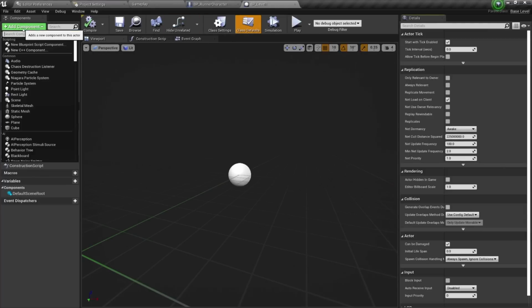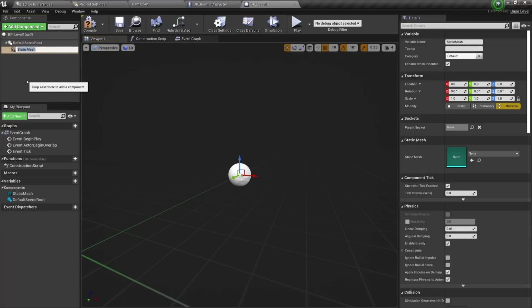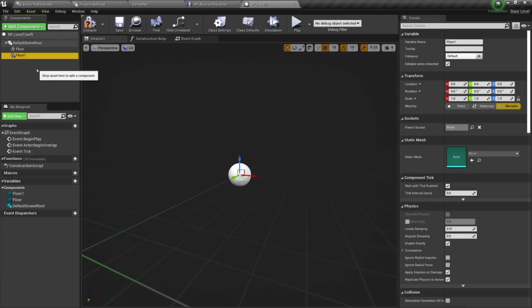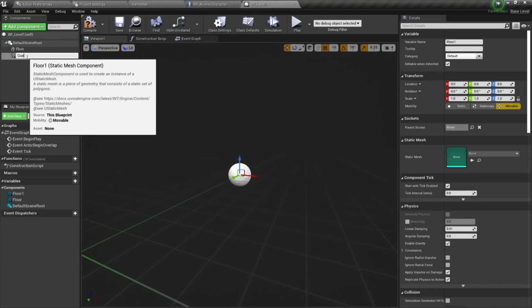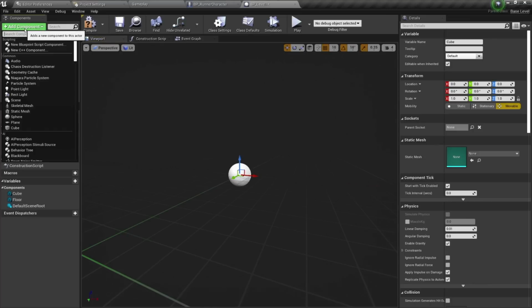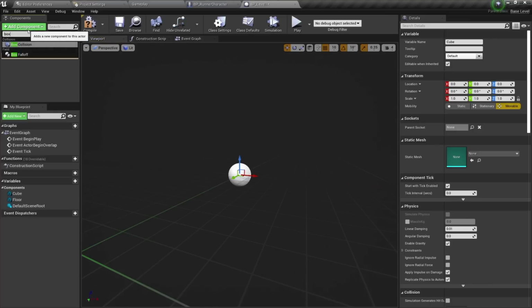BP level, I'm going to go and add a few components. The first few are going to be a static mesh. One is going to be a floor. And another one, I'm going to duplicate this bad boy, so copy and paste. And instead of floor, I'm going to call this one cube. There you go. And also I'm going to have two box triggers. So box collision, that is.